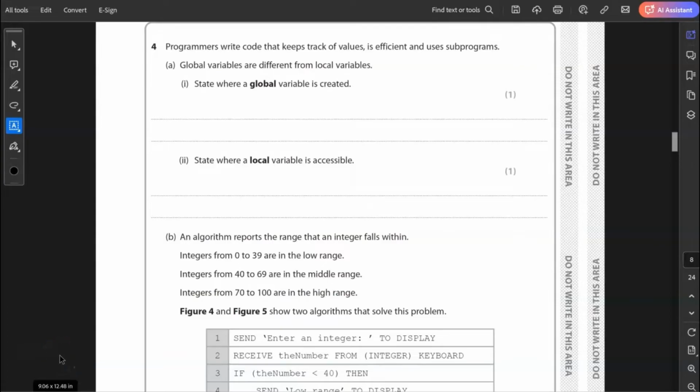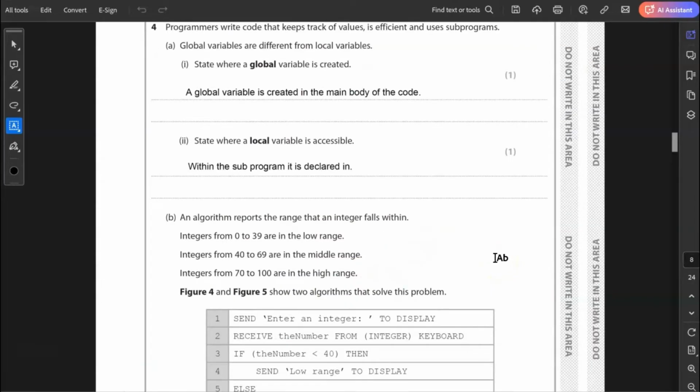Question 4. Programmers write code that keeps track of values, is efficient and uses subprograms. A. 1. Global variables are different from local variables. State where a global variable is created. A global variable is created in the main program, so the main body of the code. 2. State where a local variable is accessible. Within the subprogram it's declared in.